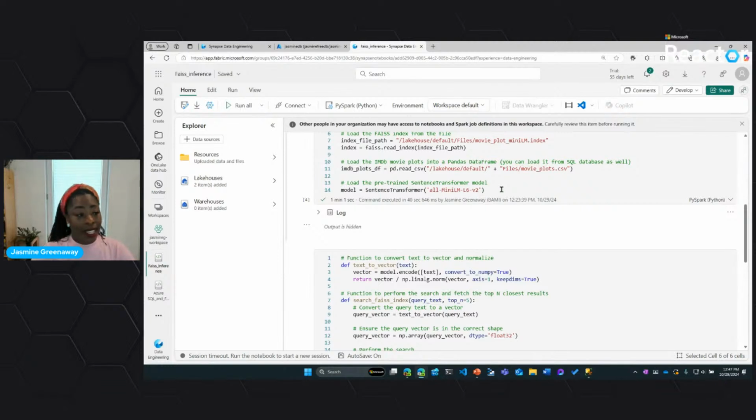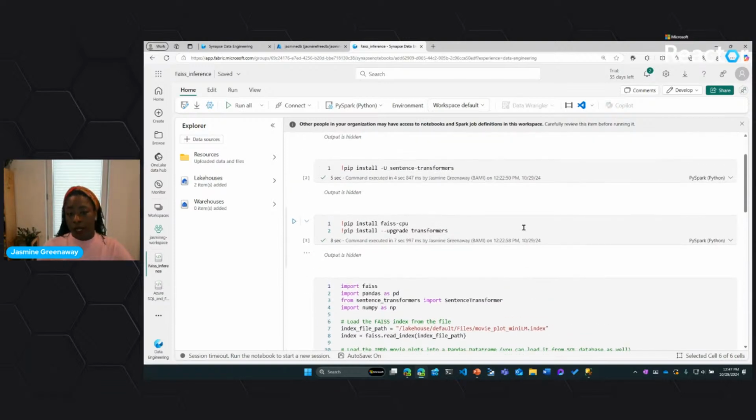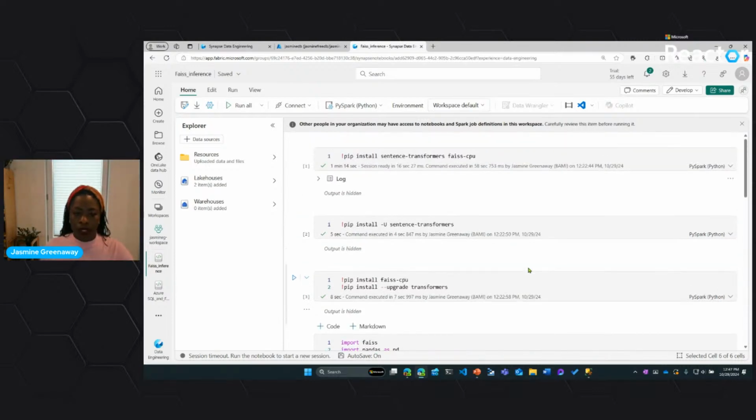FAISS, I say FAISS, I don't know if that's proper, but it stands for Facebook AI Similarity Search. It's a library that allows you to search for embeddings of documents that are similar to each other. Now, without going into any detail, because I can show you this in the blog that we have later in the resources, I'm just going to hop into the notebook here.